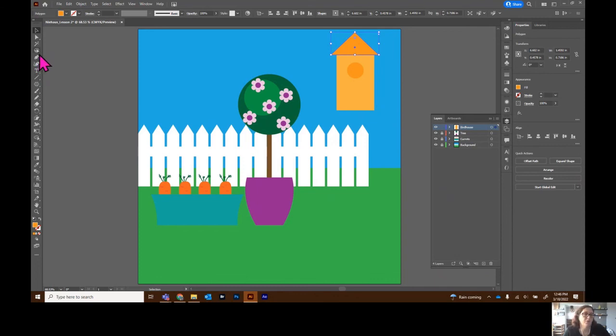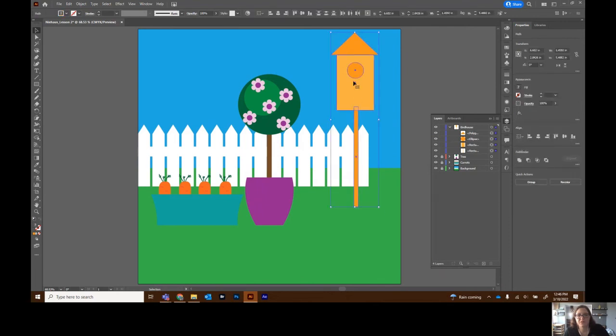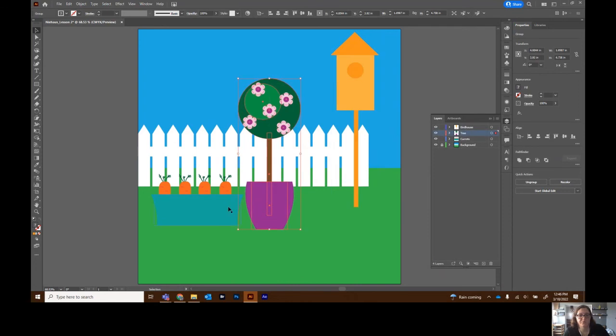And now we just need the pole for the birdhouse. So grab your rectangle tool and make it a pole. And again, move the pole to the back. And there's your little birdhouse. And you can select it all, right click and group it. Now we're going to unlock all but the background. I know my background's where I want it. Now I can move my garden.